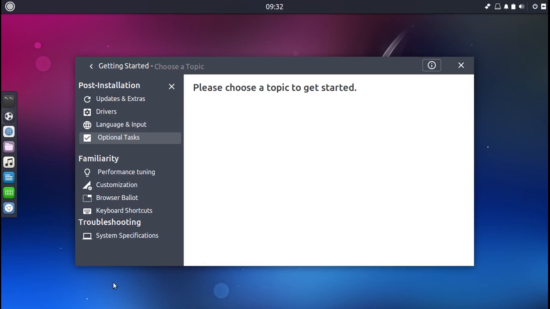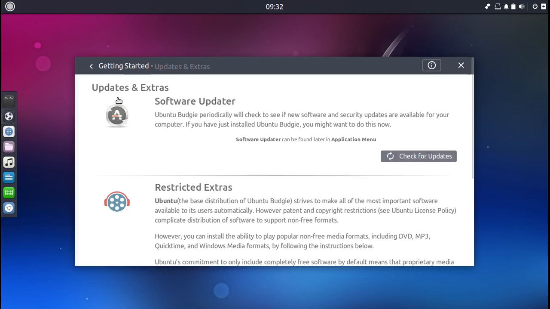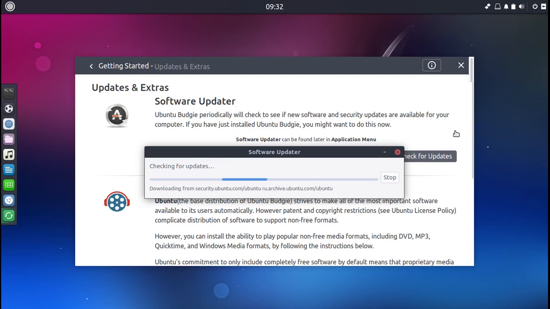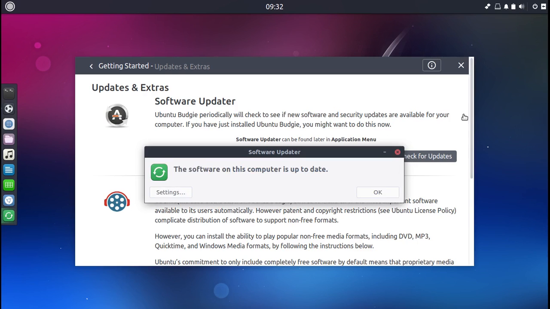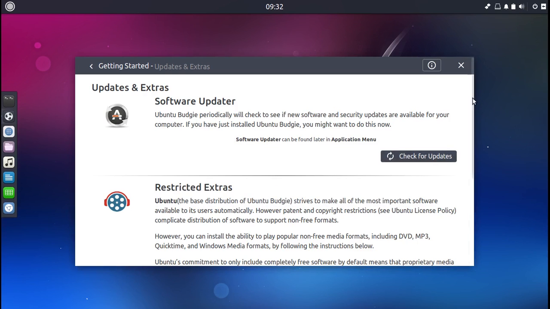So we get greeted with this part of the welcome screen and let's have a look at it first. Let's check for updates. It's already a bit past the release date of Ubuntu Budgie, so there might be something already. I just haven't looked at it, so let's see if it will install anything. Ah, perfect.